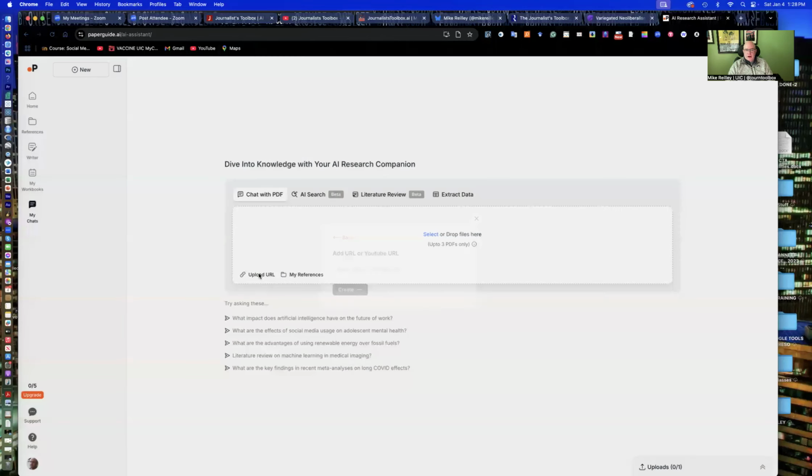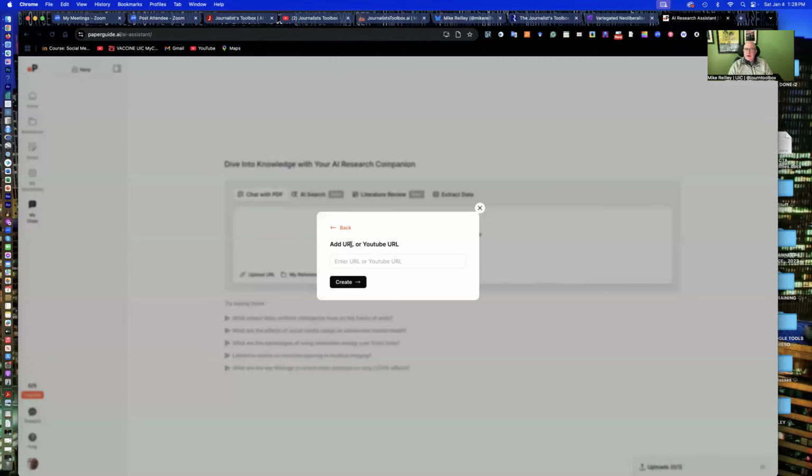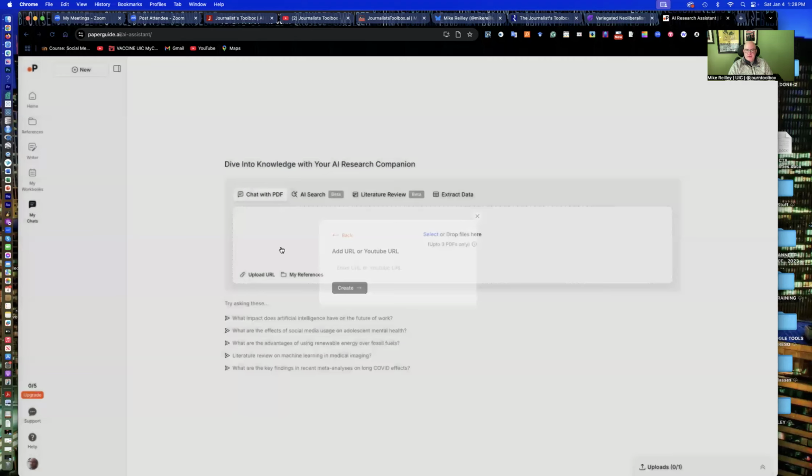What's really cool is under upload URL, you can paste in a URL of the study. You can upload a PDF of it, or you can even do it off of a YouTube video if you have a long conference or something like that, or a panel discussion that you want to put up there, and you can go through and analyze that as well.